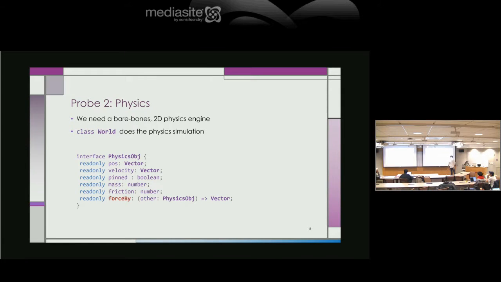Then to have a graph visualization system that's based on physics, we need a physics engine. And so I've defined a very simple 2D physics engine in this class Bolt. And this interface is the contract between this physics engine and its clients. So the client feeds this Bolt class with objects of this shape.